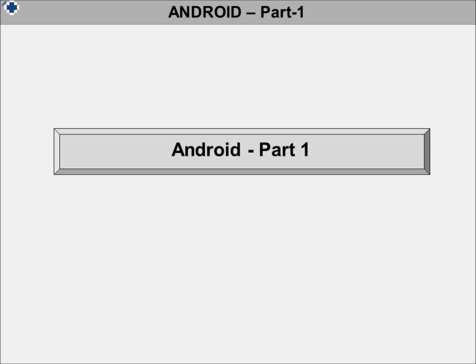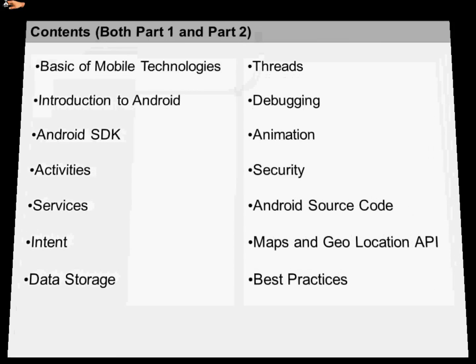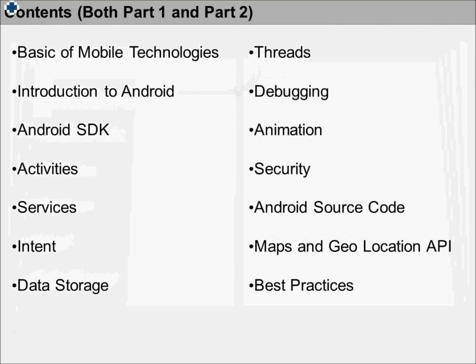We'll discuss the Android operating system. In this class of Android, we'll discuss the basics of mobile technologies. We'll discuss the introduction to Android. We'll discuss the software development kit, which is used for developing mobile applications.